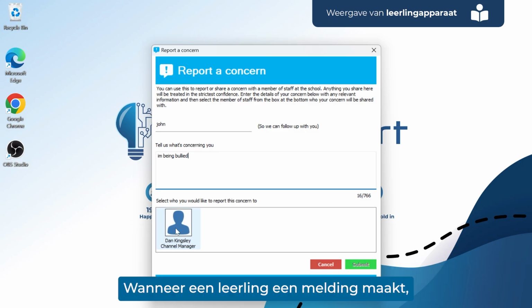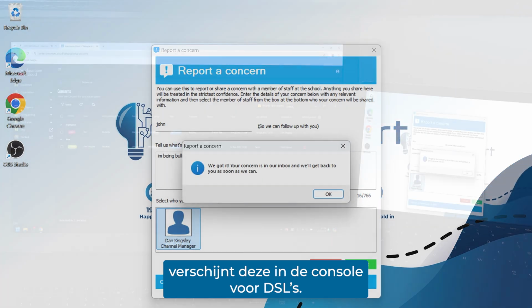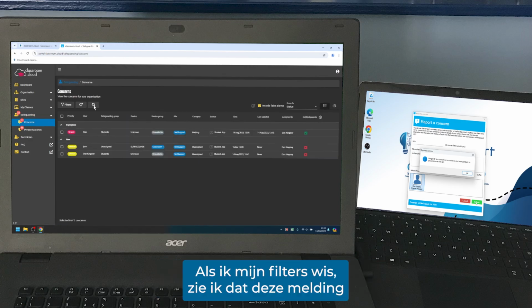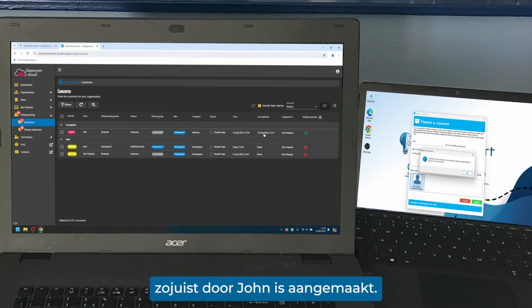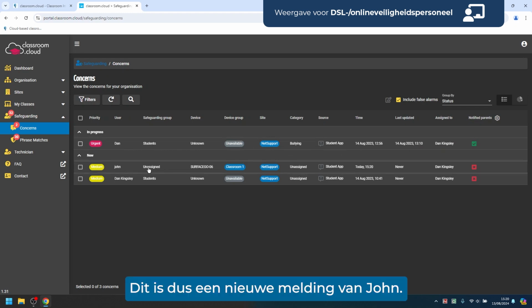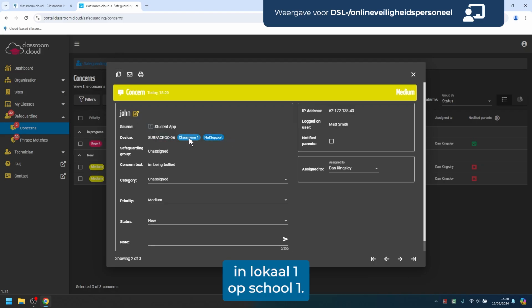Now, when concerns are raised by a student, they are raised within the classroom management console for DSLs. Within the safeguarding section, we've got phrase matches and concerns. So within here, when I clear my filters, I can see that this one has just been created by John here. So this is the brand new one from John. He's on the Surface Go in Classroom 1 under the school number 1.